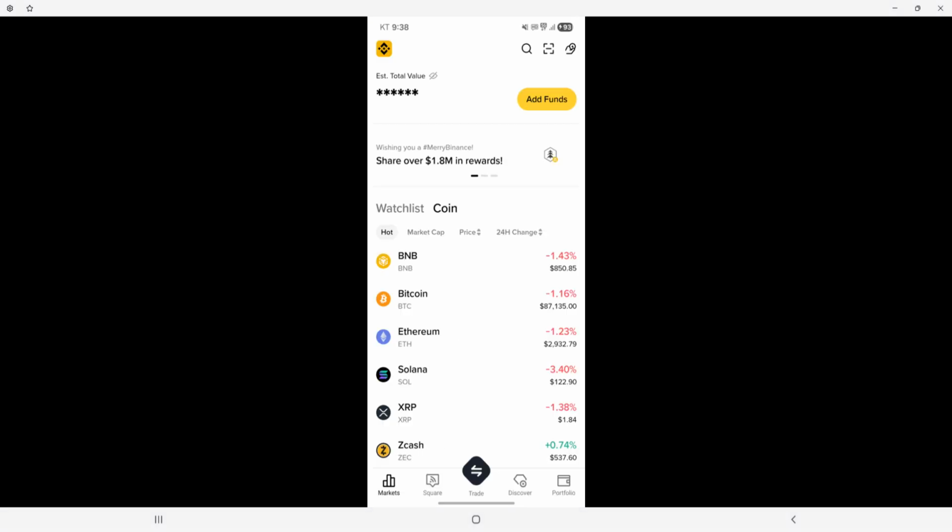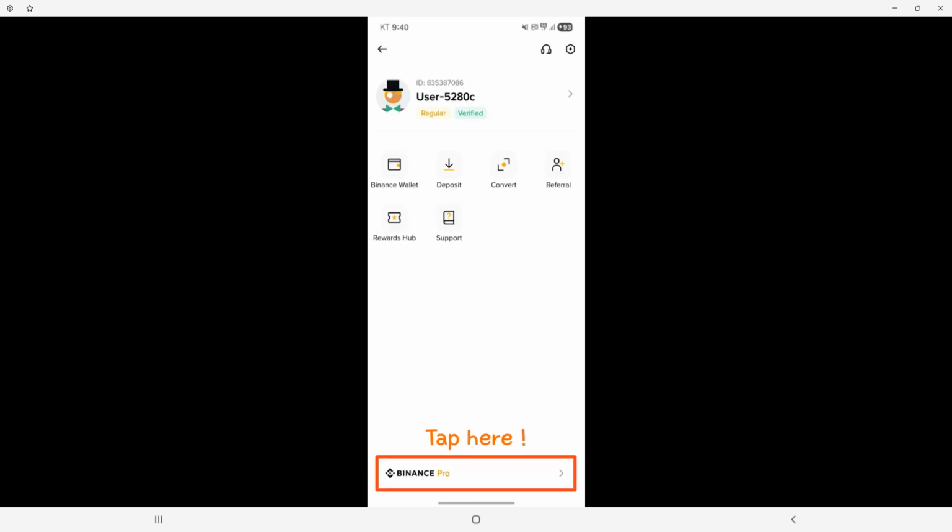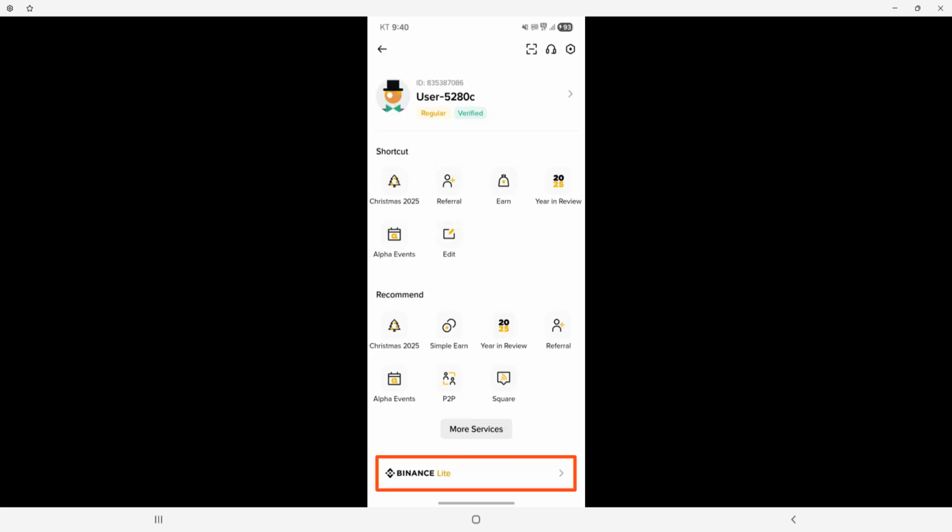Now, in order to use various features on Binance such as futures trading, let's switch to Pro mode. On the Binance home screen, please press the Binance icon at the top left. If you press the Binance Pro button at the bottom, it will switch to Binance Pro mode. Then you can use various features.